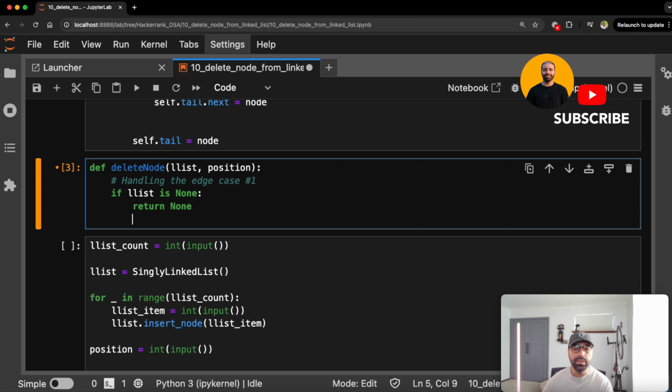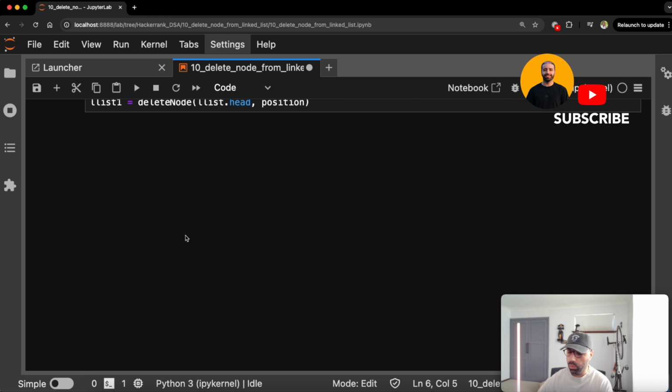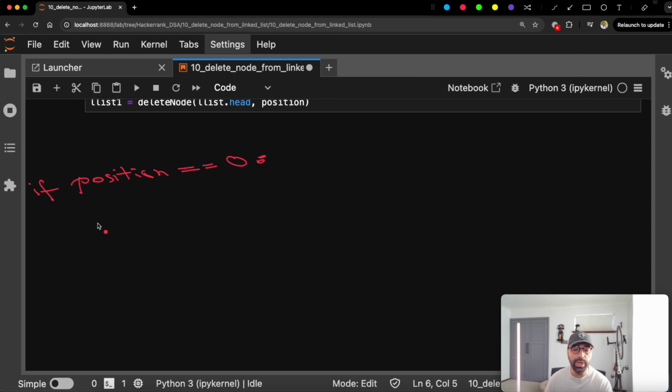But what if it is not empty? Well, let's continue. The next edge case is what happens if the user tells me that, hey, the position that I want you to delete is number 0. What if the position is number 0? What do we do then? Then we have to, remember, return the list dot next, which is the next head.